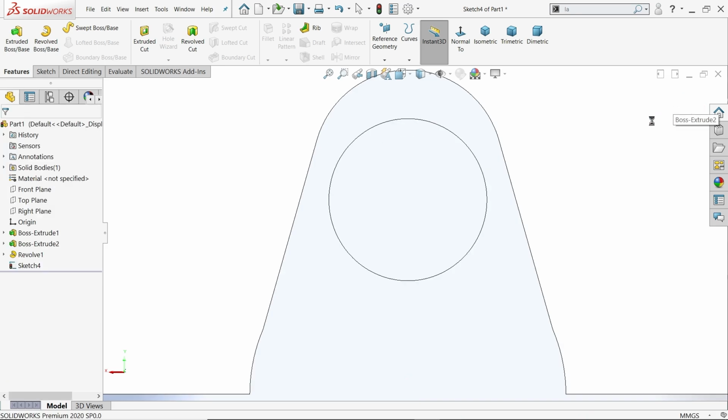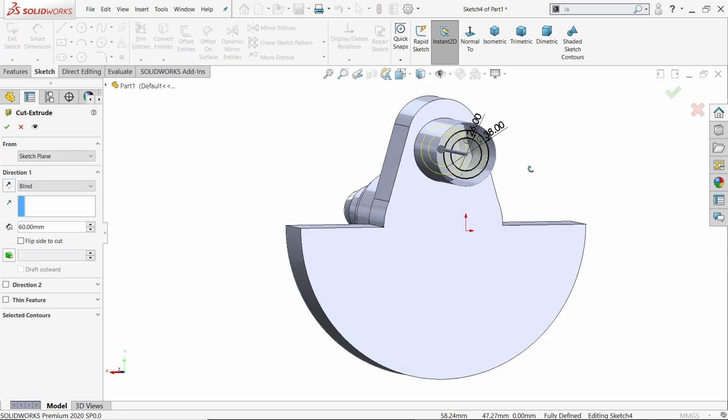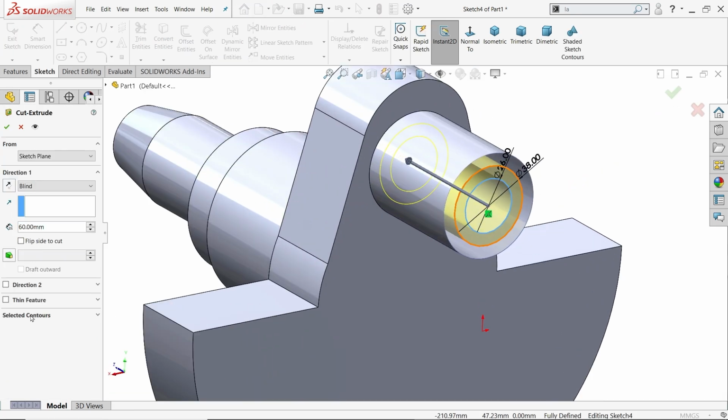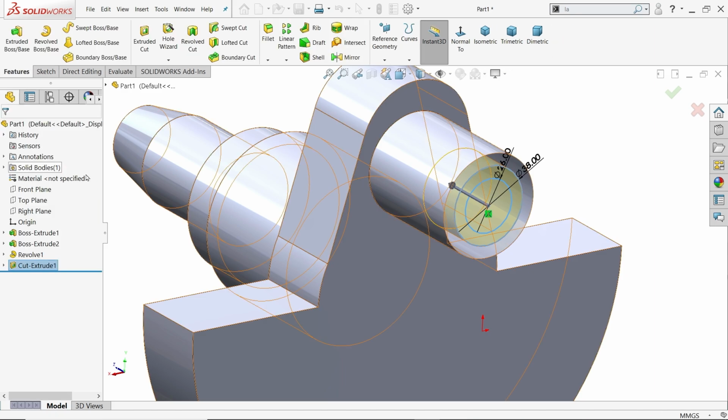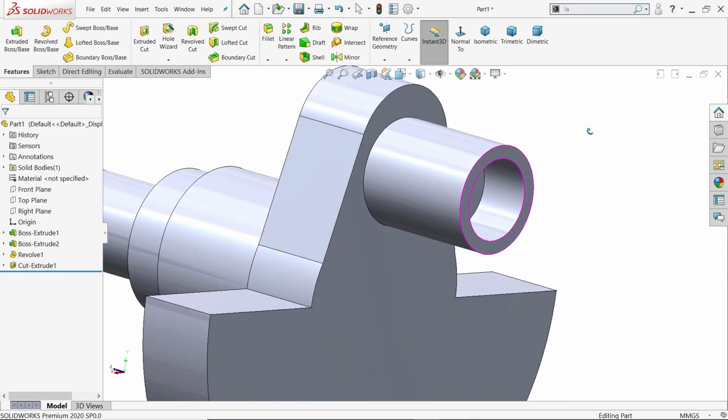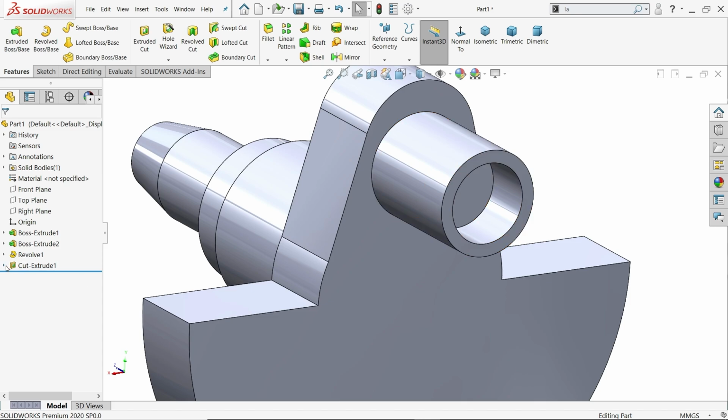Now exit. Now see, here in end condition choose outer edge because we want to cut this, and depth 25, end condition blind, depth 25. Say yes. Look. Now let's go to second one.